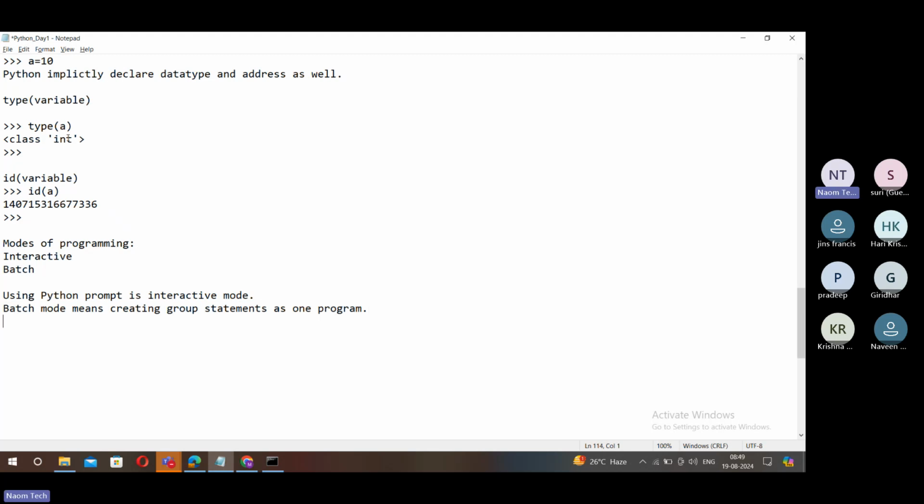So now we have observed interactive mode. Let us have a quick check with batch mode. For that, definitely we need an IDE. But for now we don't need PyCharm or any other thing. When you install Python, along with Python comes a default IDE, which is what we call IDLE. Now let us use this IDLE to create a batch mode program.